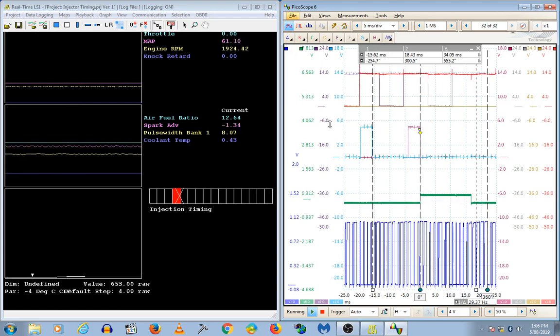And if we look up here on the right hand side in the picoscope, the top trace is the injector pulse. The pulse below it is the ignition pulses, and we're triggering here on the falling edge. And you can see that this green one here is the cam sensor. Sometimes it falls out of sync, but not always. And then of course the bottom one is the crank signal. So that gives you an idea what we're doing there.